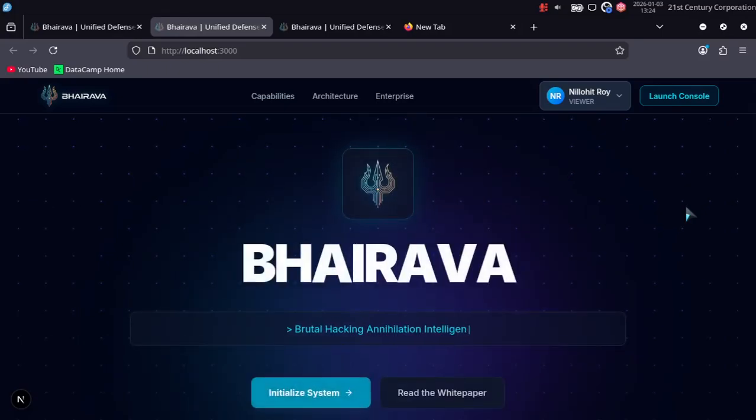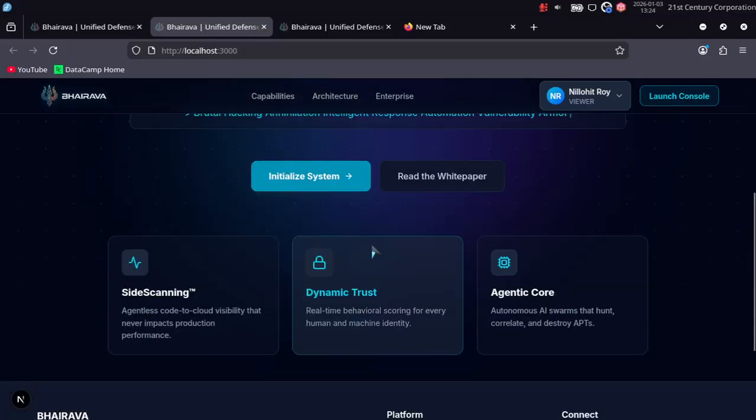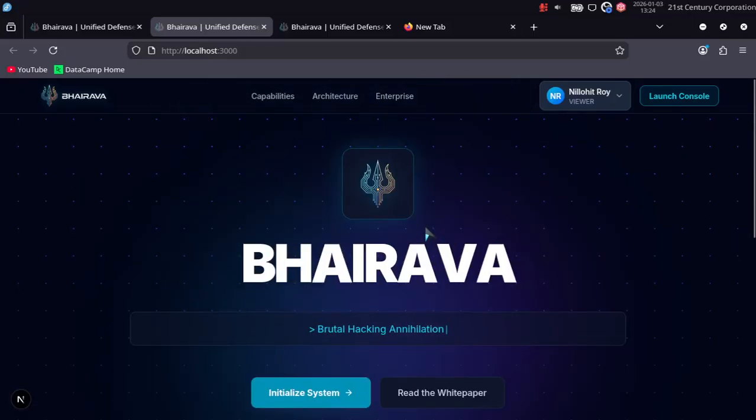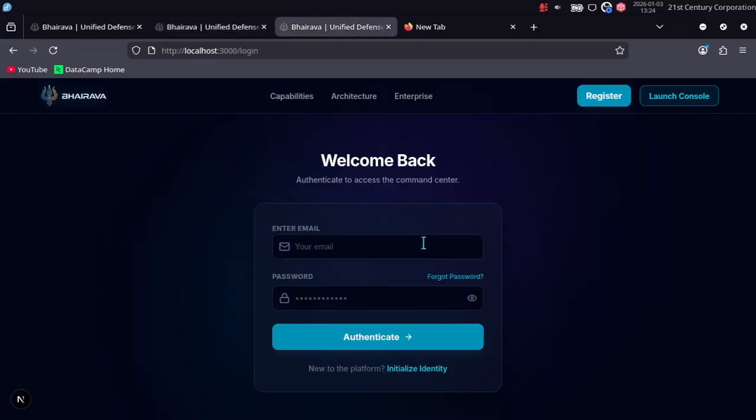Hello everyone, I'm Nilit Roy and this is a product demonstration for Bhairava. Now we are using Next.js as a front end and Django as a backend, and we are using the Django REST framework to connect both the front end and the backend.